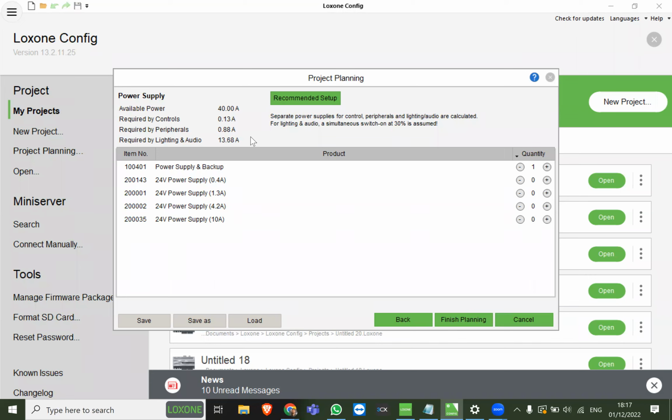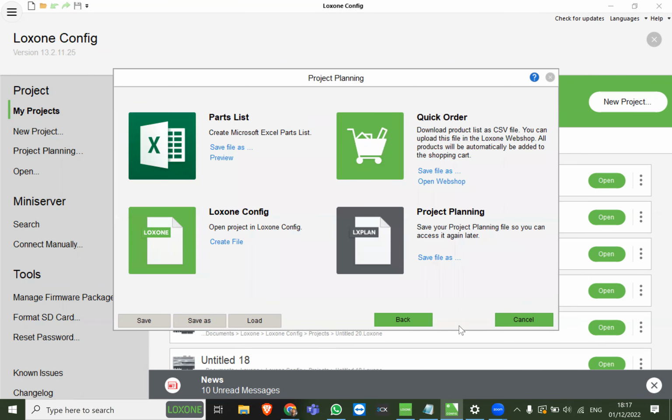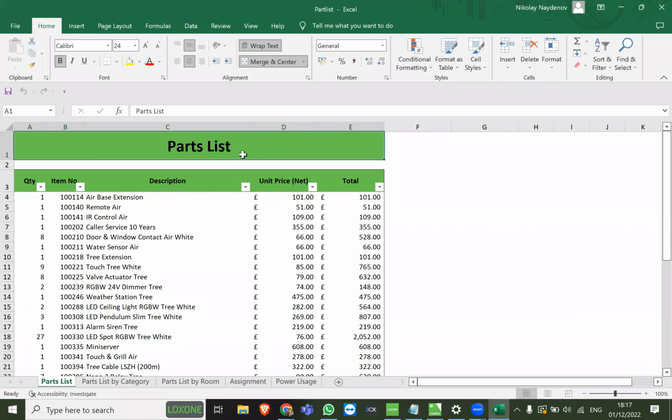A spot has been added, 7.5 watts in. You just keep adding as many spots or as many speakers and channels as it needs. So if we go to the next step and finish planning, now in the parts list, we have very, very important information for you. And it's 2 sections that I really want to focus on.